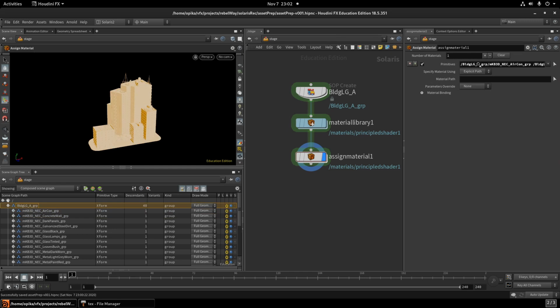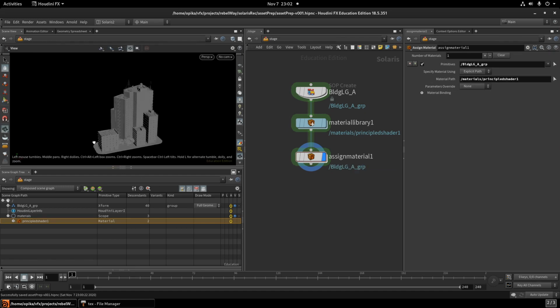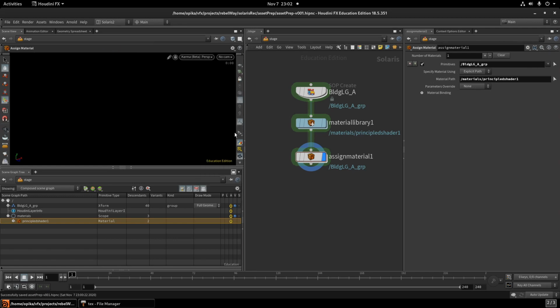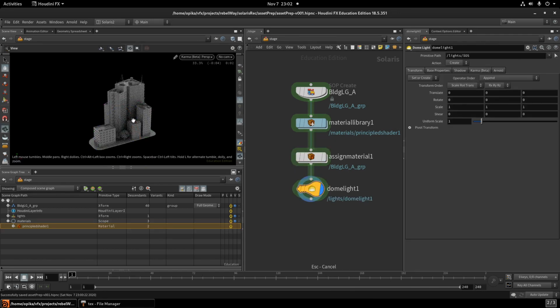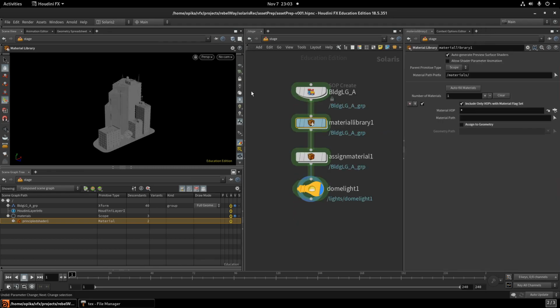Okay, so for now I want to assign to everything, the whole group. And then I want to assign my principal shader one, so let's just drop that, and it just changed color. And you should already be able to render with Karma. I think even without a shader, you can already render with Karma. So I just added a dome light, and yeah, my shader is assigned. Cool. Okay, so as I said before, for this particular project, I'm going to use Arnold.